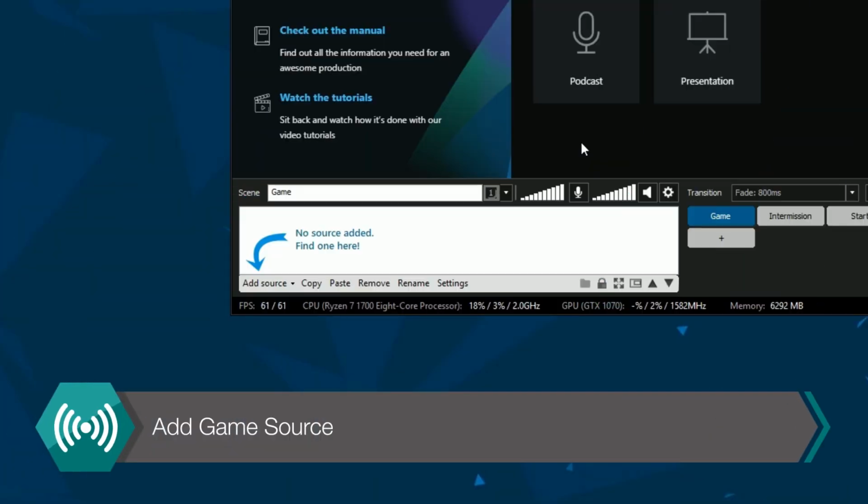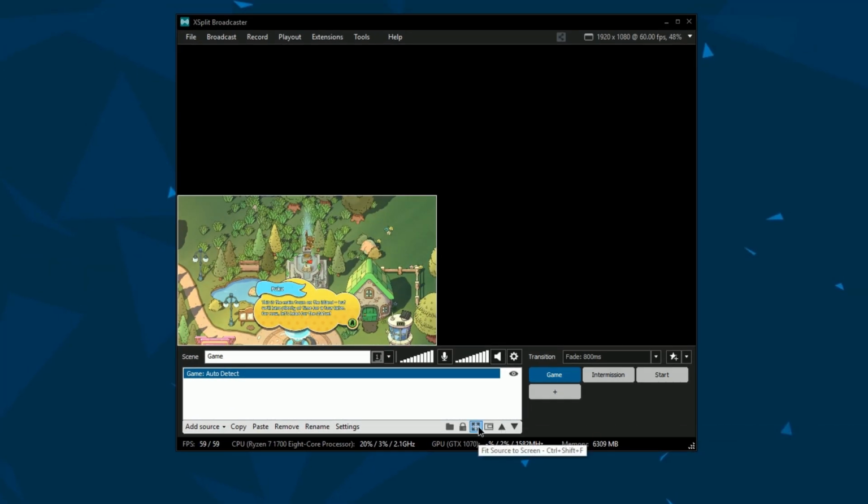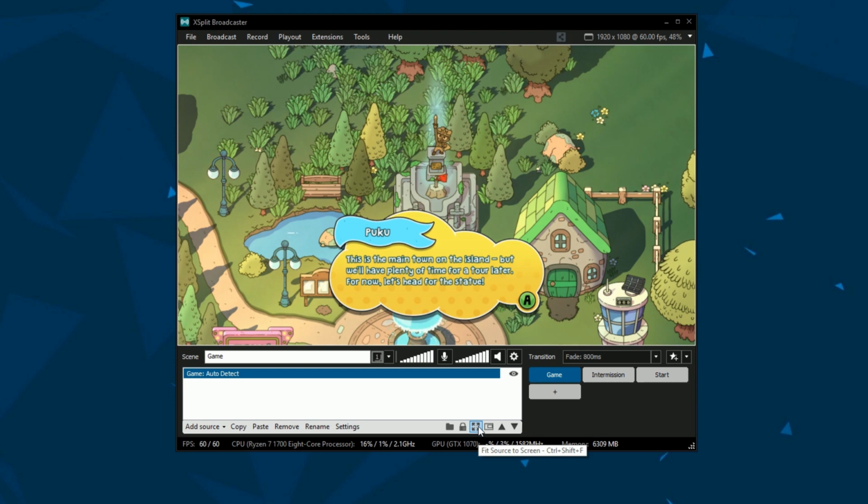To capture PC games, go to Add Source, Game Source, and click Auto Detect. Click here to full screen the source. Any PC games you launch will be captured.